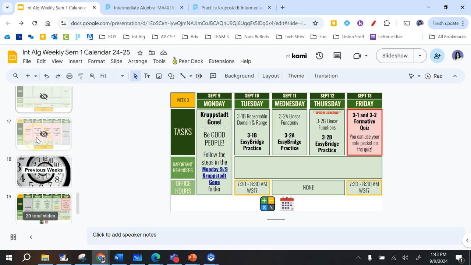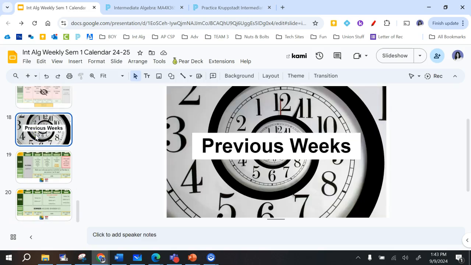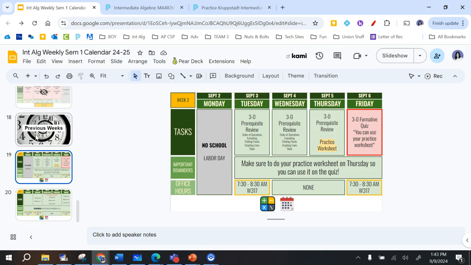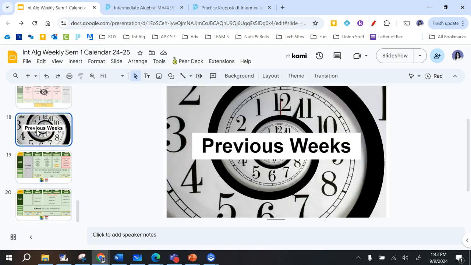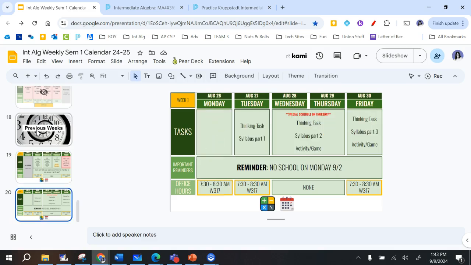And then I can hide all those slides so that the students can't see them. And then I have where I plop the weeks down that we already covered behind this little previous week screen. And then students, if they were absent or were trying to remember what we did a previous week, can scroll back and look at those things too.